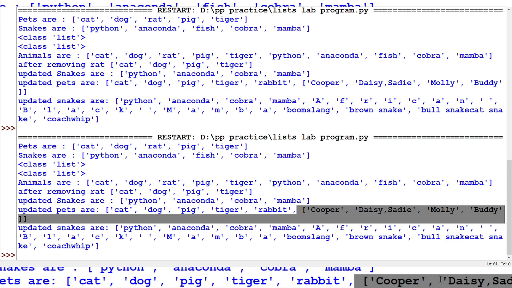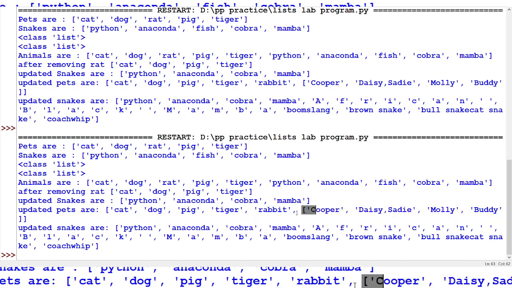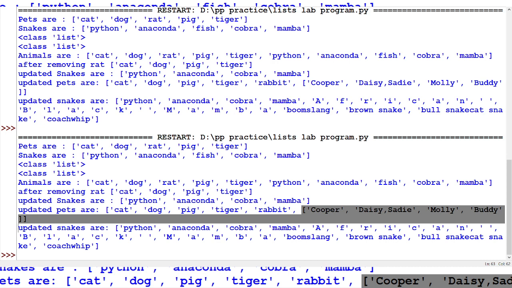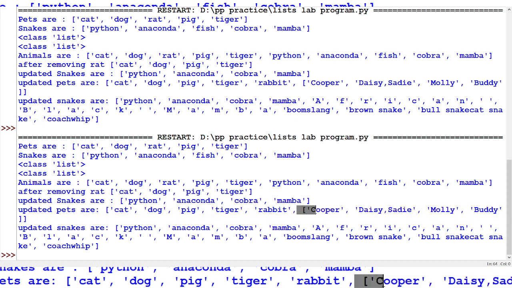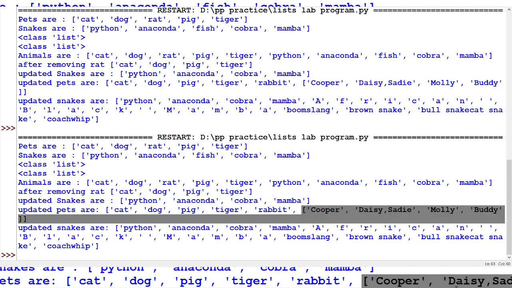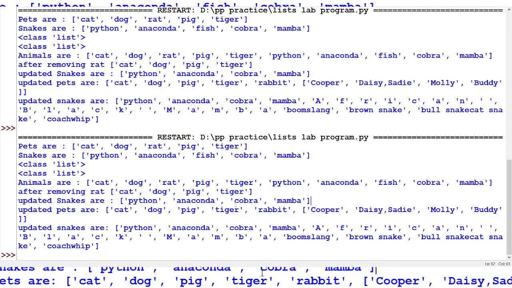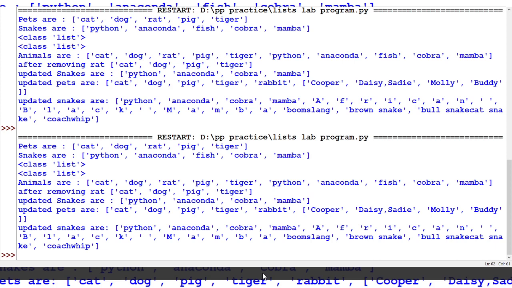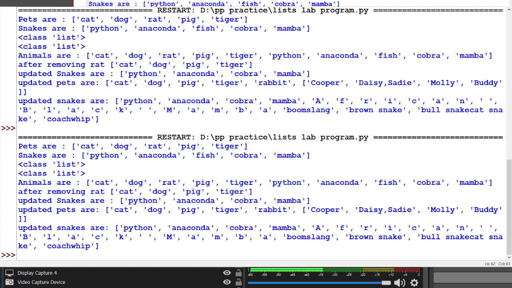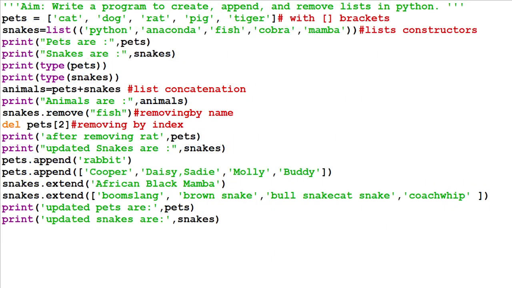But here, when we are using the append method, the complete list is added to the existing list. It is added as a sublist. Yes or no? This is a sublist. See, it is Cooper, Daisy, Sadie, Molly, Buddy. It is added as a sublist. That is the use of the append method. When you are using the append method, the complete list will be added as a sublist, right?